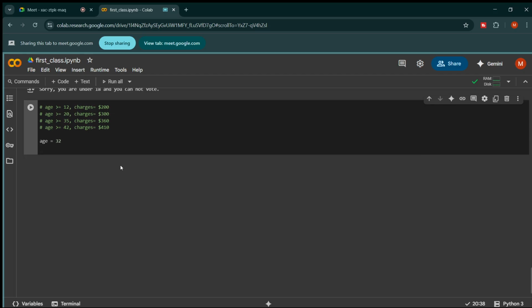Okay, now I will start from the if. Understand this, remember this: whenever we are writing a conditional statement, we always start from if. We cannot directly use the else statement, we cannot directly use the elif statement. Conditional statements always start from if. So that's why I write if, and then I will write simply age is greater than or equal to, so what was the age? 12. So I have to compare the age with these numbers like 12, 20, 35, 42.